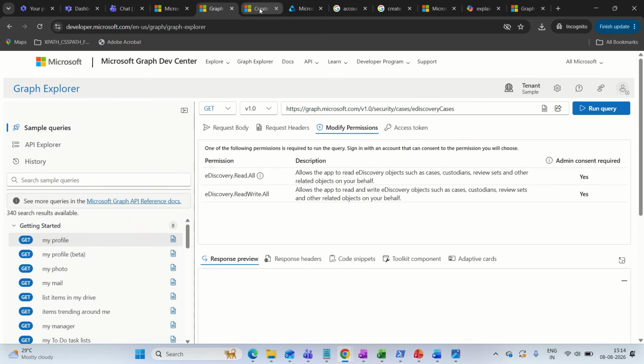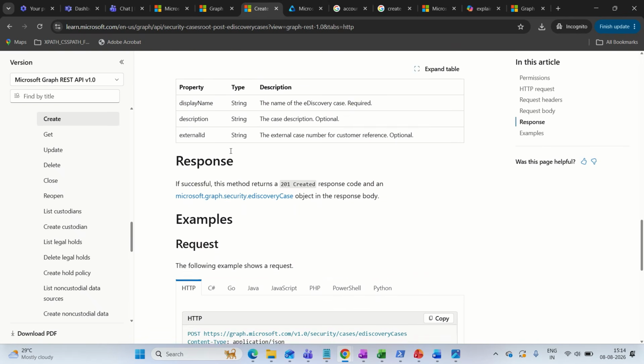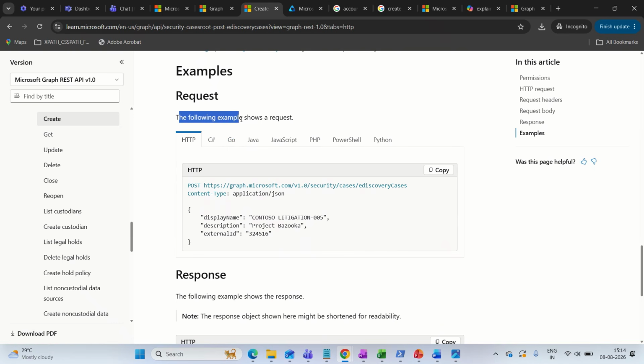So now let's move further. Scroll down below to the request body. Okay, so we will be focusing on the request now. The following example shows a request.